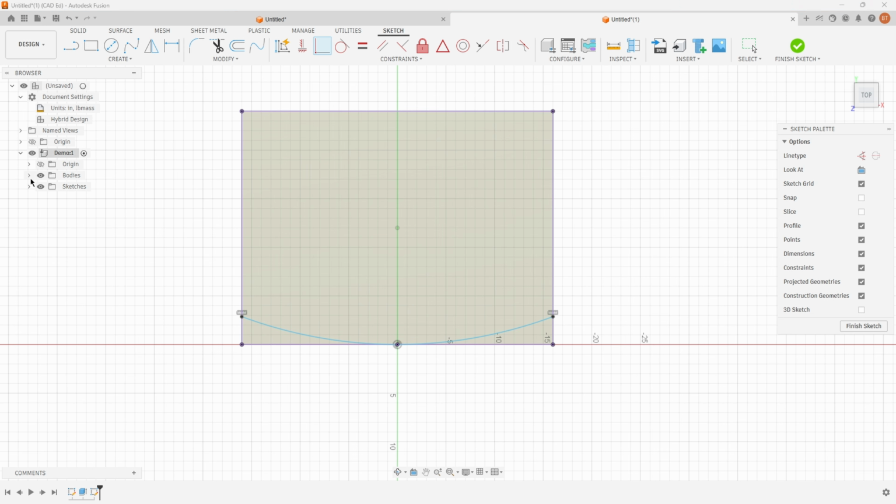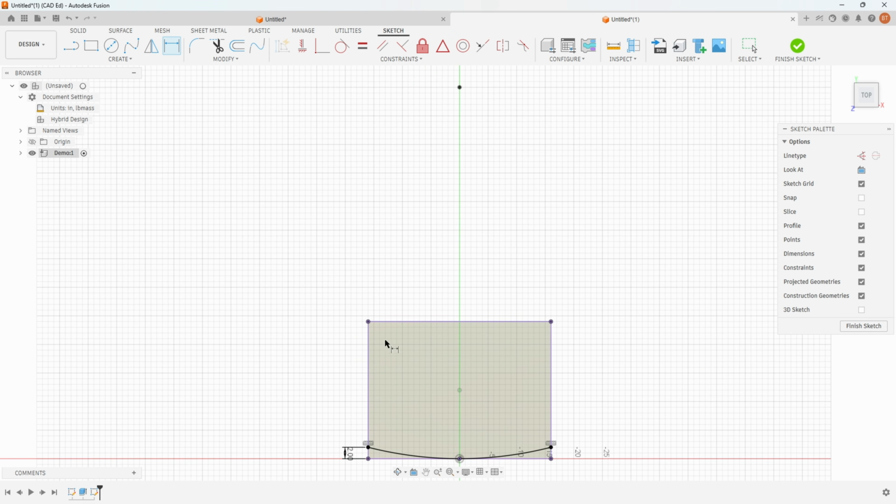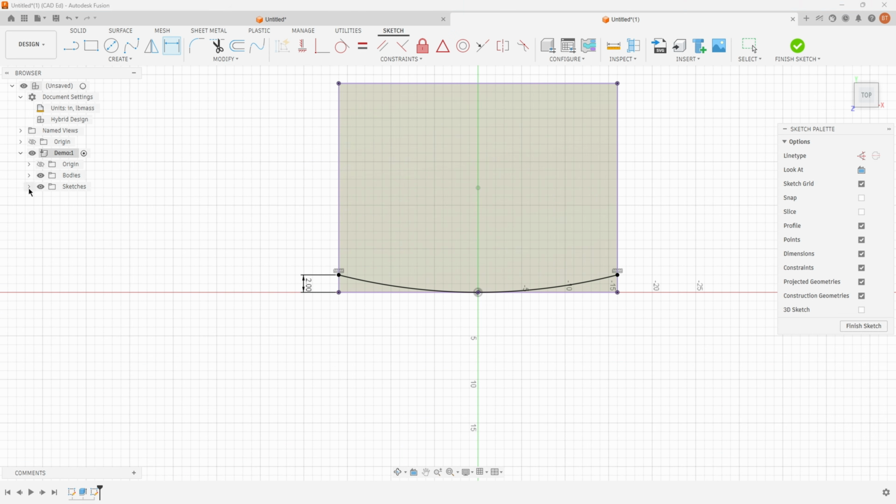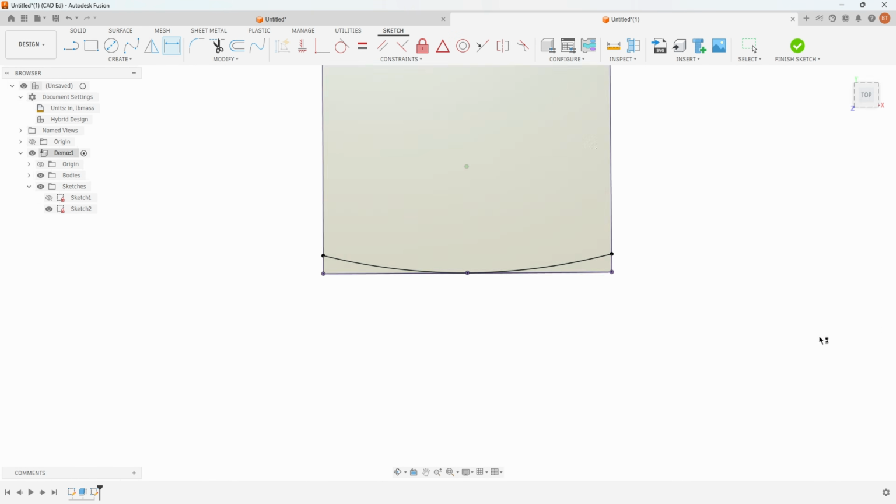Now if I expand open my sketches, I can see that it still has the pencil icon, which means it's not fully constrained. And I can see that the line is still kind of blue. Well, I'll go ahead and drag on this point and I can see, oh, I can change the curvature or the height of this arc. So I'll go ahead and add a dimension from maybe this point here to this point here. And let's just make that 2 inches. And now if we expand this open, I can see that sure enough, my sketch is fully constrained by adding that dimension. We'll finish our sketch.